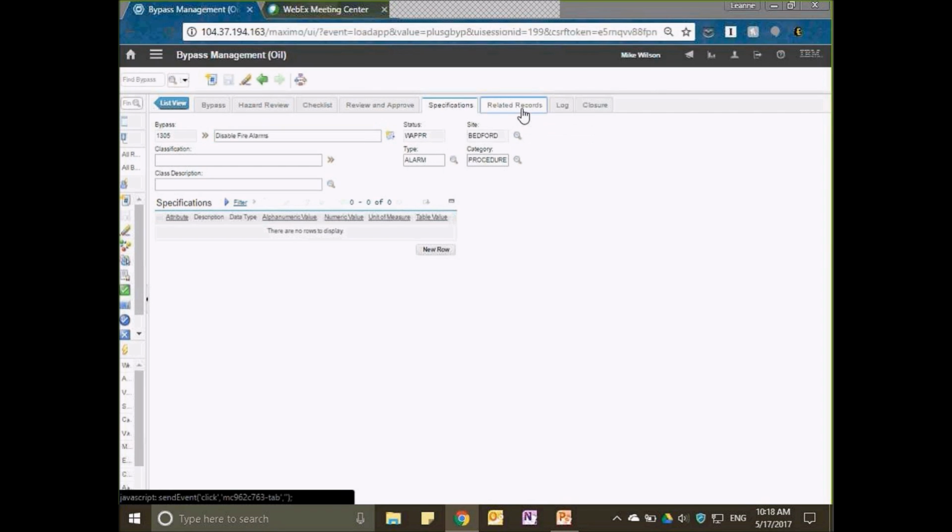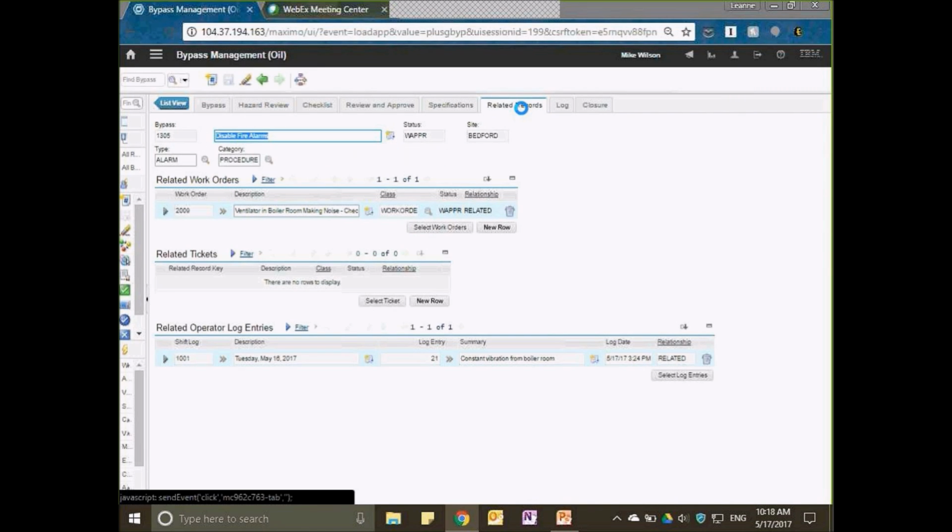Next, we've got our Related Records tab. This displays a list of all records that have been related to this particular bypass record. So this could include related work orders, MOCs. In our tickets section, this could be service requests or incident records. And then we've got a new table here where you can also relate operator log entries. The relationship of the records function the same as in other applications. So you could see an originating record, a follow-up record, or a related record.